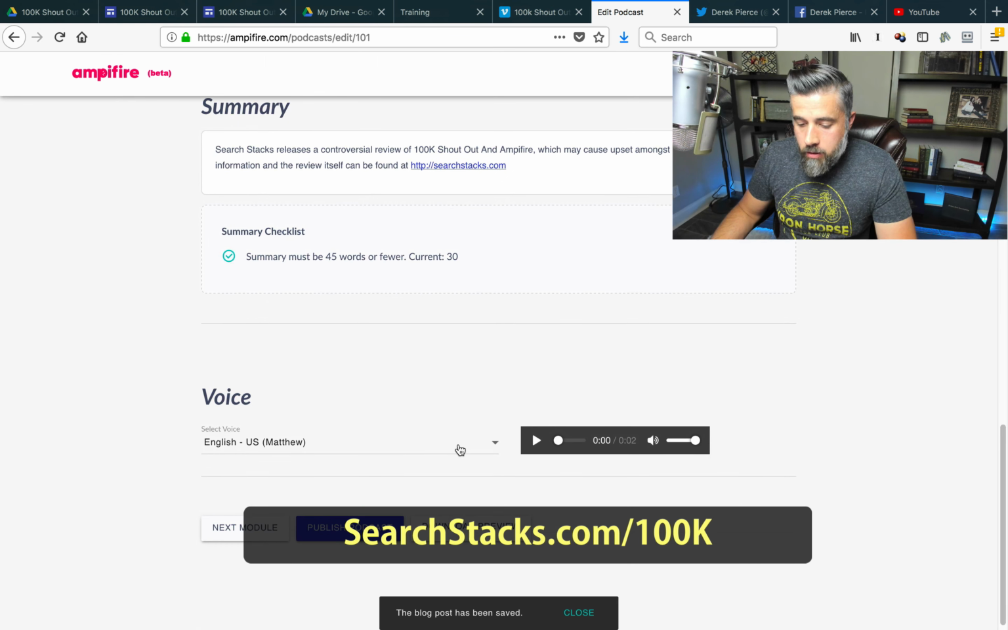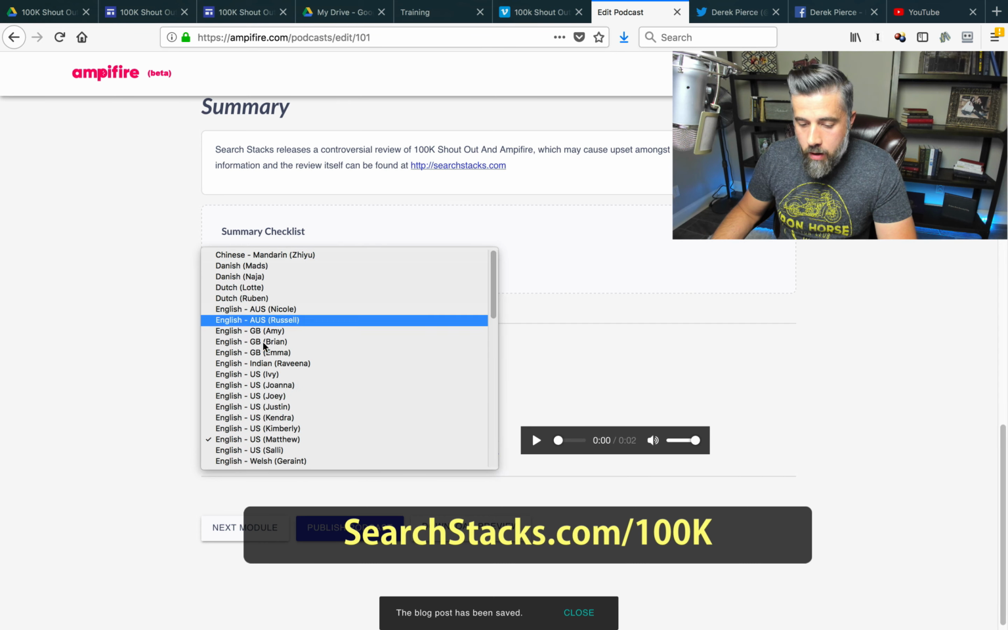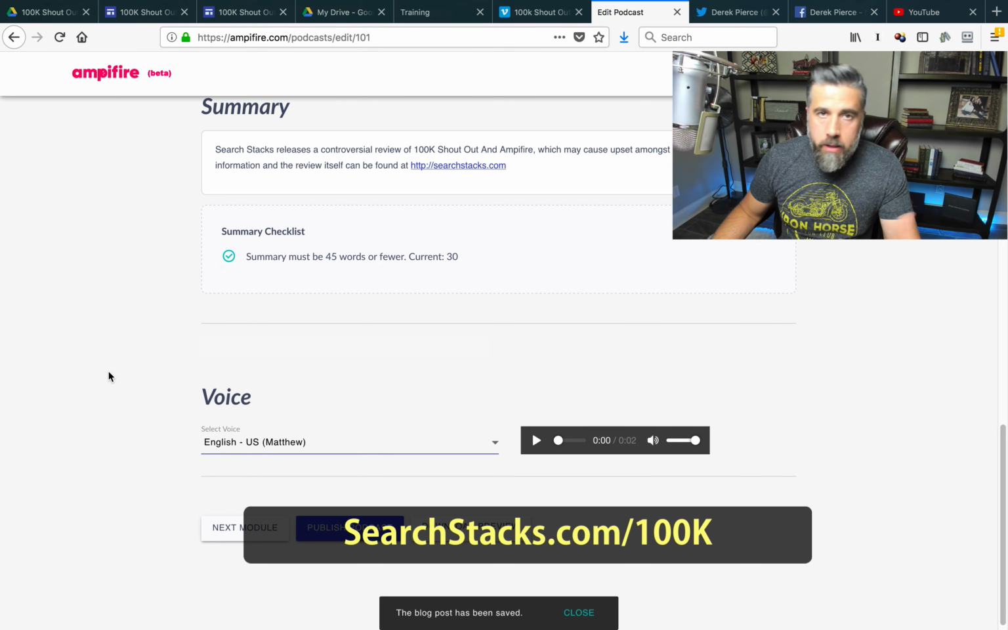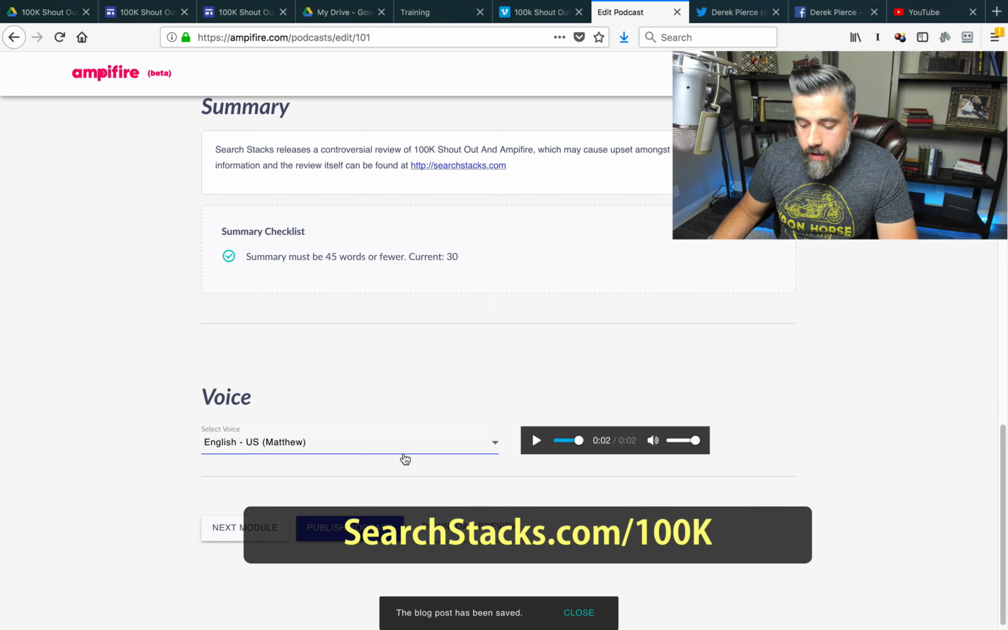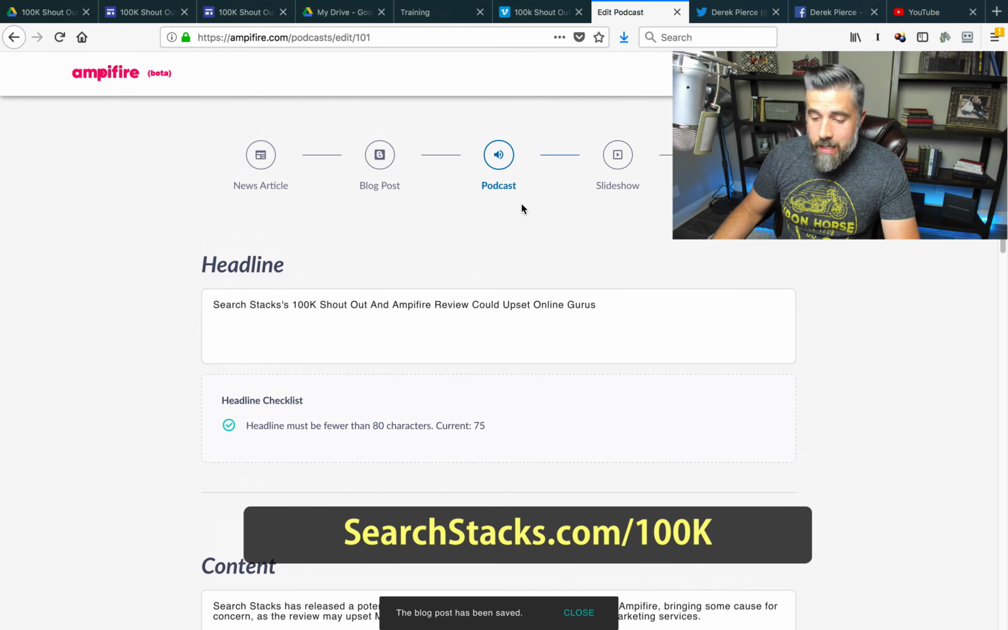You can see right here, you can pick the different voices that you want depending on your market and whatnot. You can just click play as a sample. The quick brown fox jumped over the lazy dog. Just click that to play it as a sample. Then you pick which one you want to go with, and then you're ready to go. And you do this on each one of these.